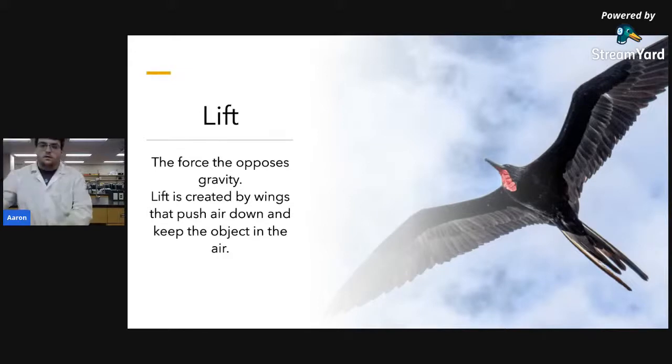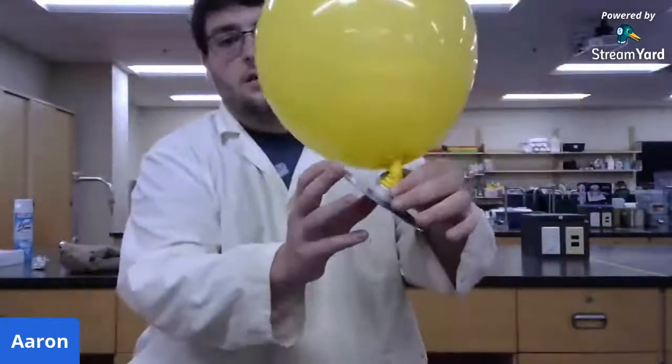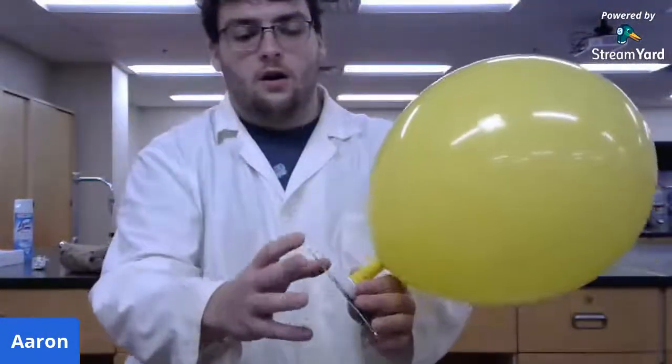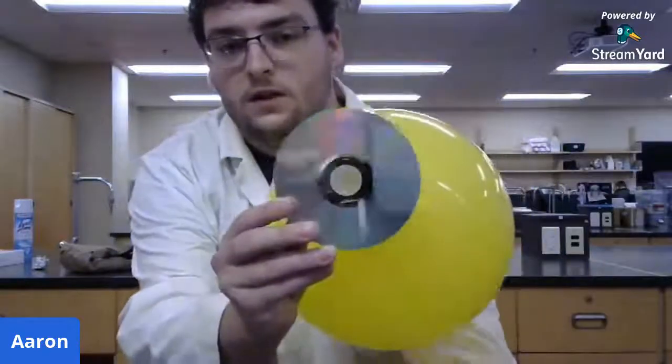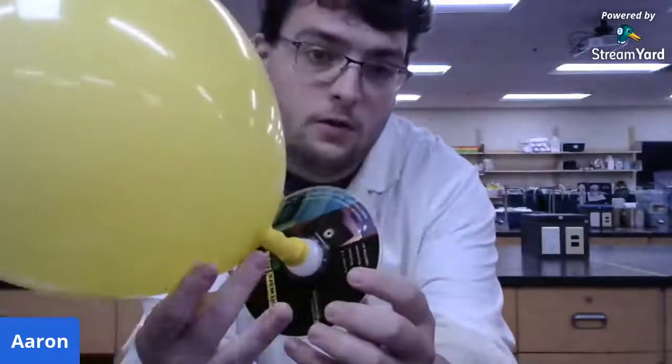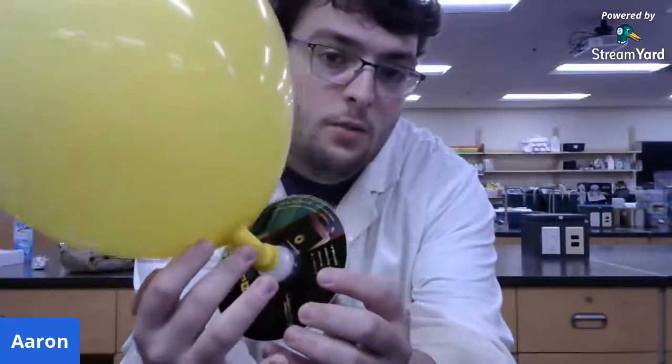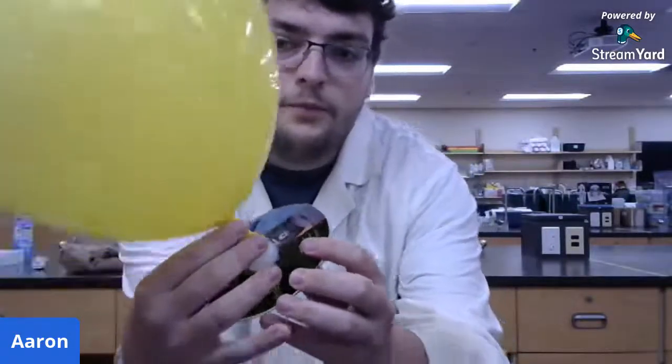So another way to show lift is, I have here a hovercraft. All I've done is taken a CD and I've hot glued a pop top to it, just like the top off a bottle of soap. And I filled the balloon with air.